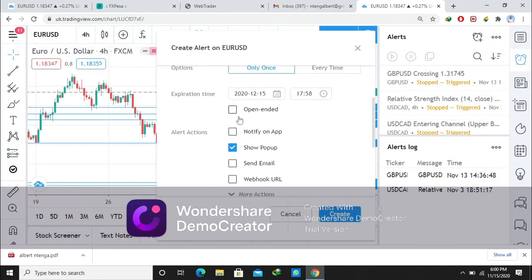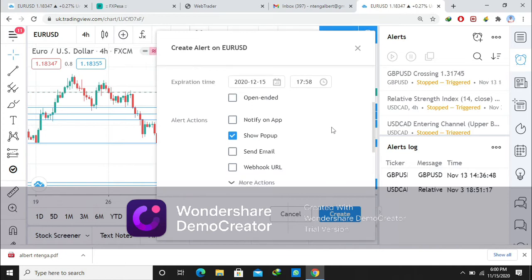Or if you want, let me say, forex runs from Monday to Friday, 24 hours each. So if it was on a Monday, you can put your expiration date on a Friday. You select the dates for Friday that week, and the time you can have at the time you want. Then you'll have alert actions: notify on the app, show pop-up, send email, or webhook URL. You select show pop-up so that it will just pop up on your screen.